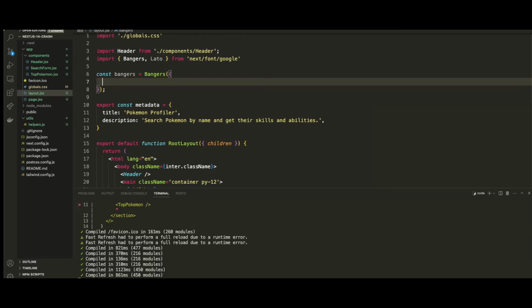Within this object, it's expecting a couple of attributes. The first attribute that's expected here is a subsets attribute. So I'm going to type subsets, and then we're going to give it an array, and that array will just contain the word Latin. You can actually pass multiple subsets here, but Latin is by far the most popular one, because most of the languages we'll be working with, in this case only English, are based on a Latin sort of origin.